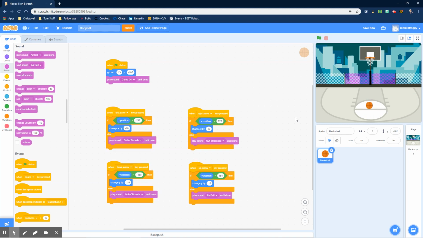I have one more thing I want to do. If that basketball hits the net, I actually want it to make a sound. So I'm going to make my own Sprite. And I'm going to cheat. I'm going to steal this basketball net off. And I'm going to put it.